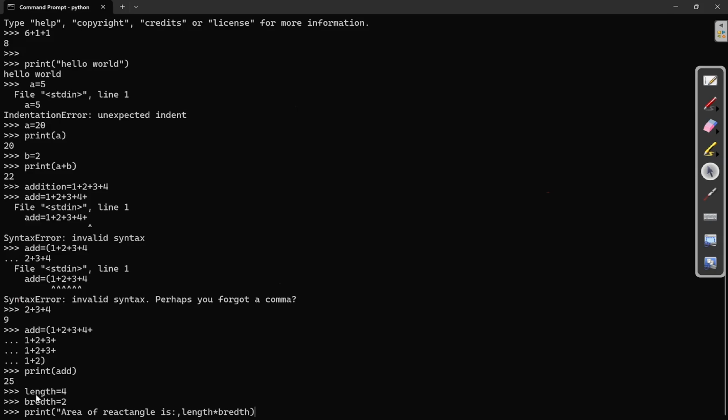The length variable is storing the value 4, and the breadth variable is storing the value 2. So it is going to do the multiplication. Length is storing 4, so it is going to use the 4 over here and multiply it with 2, and we will get the output as area of rectangle is 4 into 2, that is 8. So we'll be getting the output as 8. Let me click on the enter button.